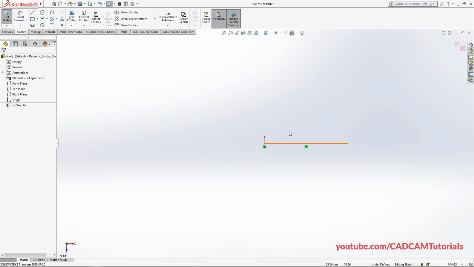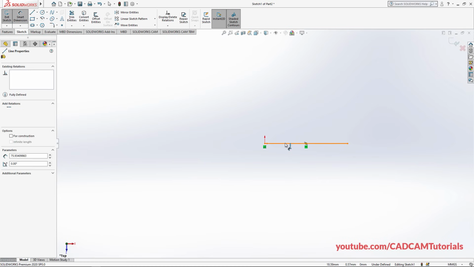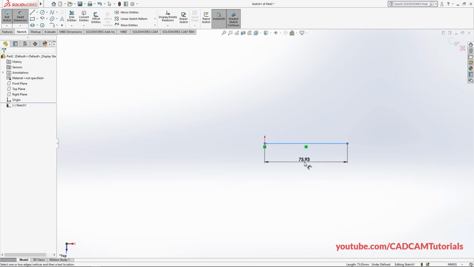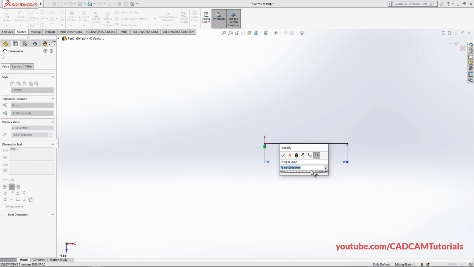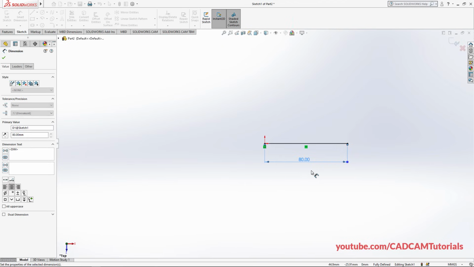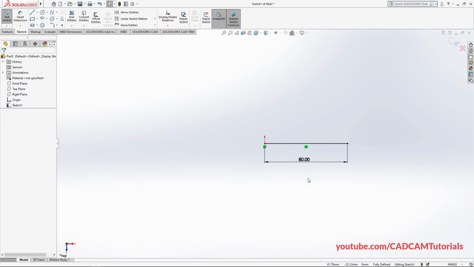To give a dimension to this line, click here on Smart Dimension. Click on this line, take your cursor below and click. Specify the length of the line. Suppose I want a line of 80 distance. Type 80 there and press Enter. And to stop the dimension command, press Escape. So here this line of 80 distance is created.